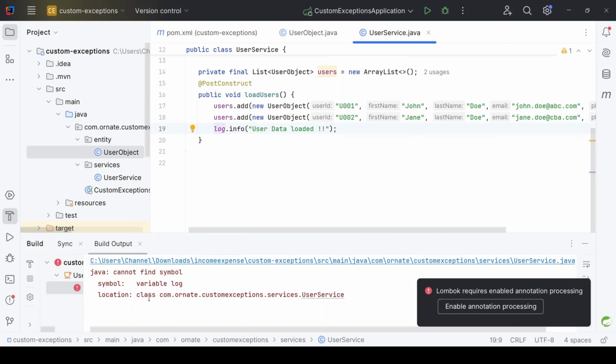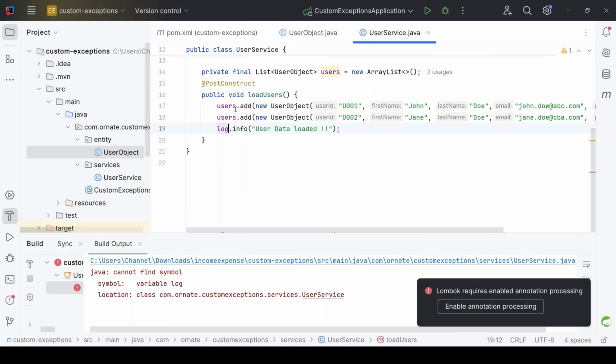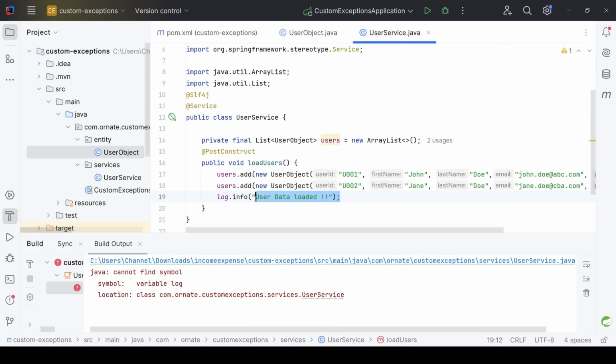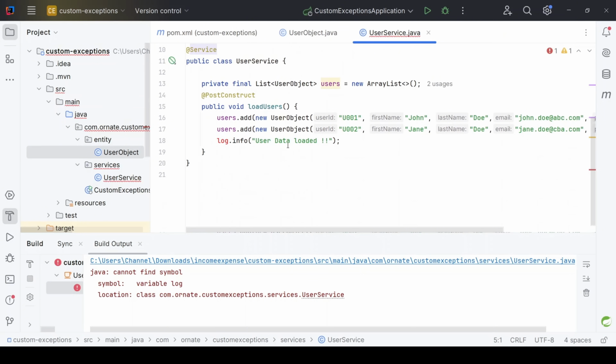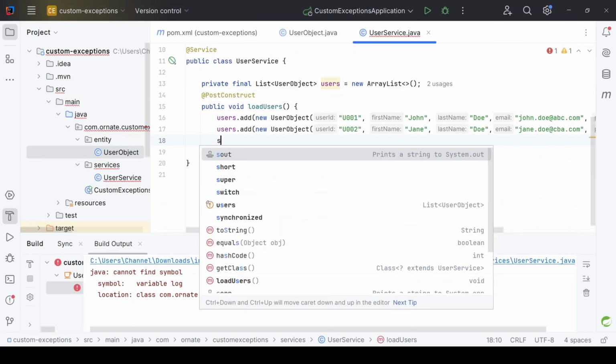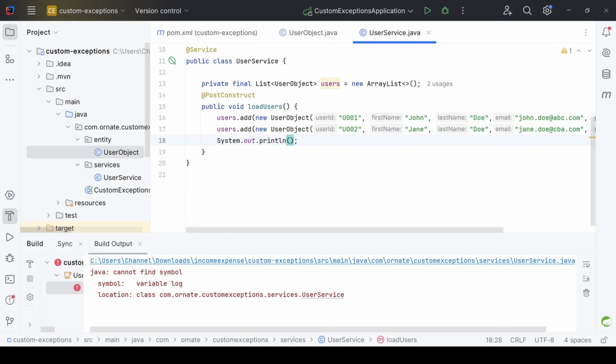All right, so now it's saying there is a symbol. We cannot find the symbol log. Oh, okay. I'm thinking this is the error now. Okay. You know what? Let's just print it rather than using log. If it's going to give us issues, I just want to do this as fast as we can, so we can just do: user data loaded.